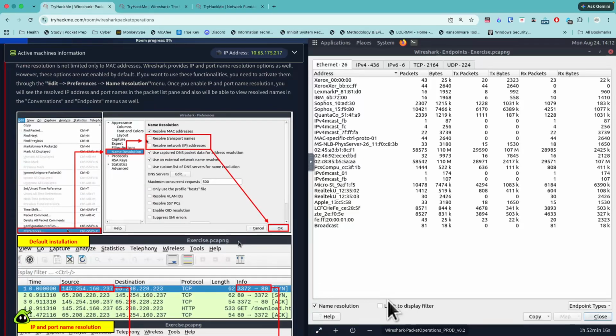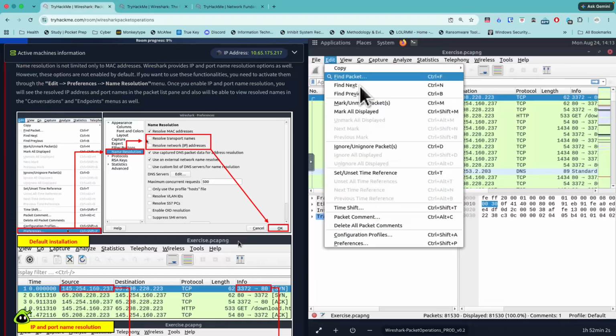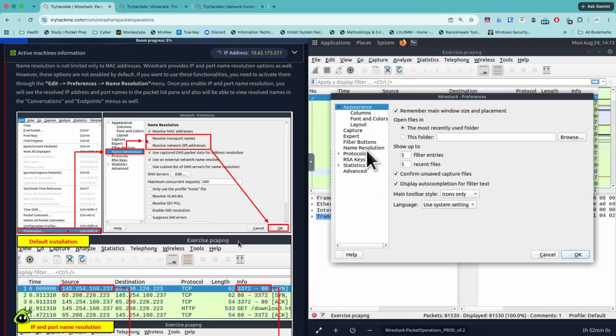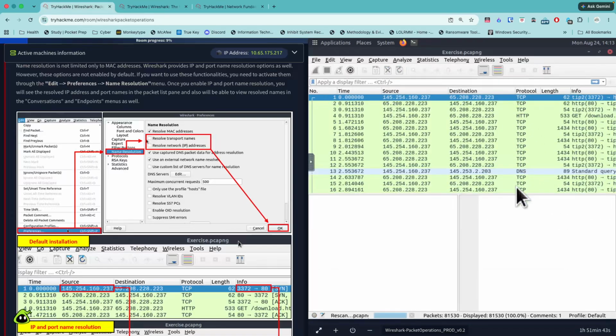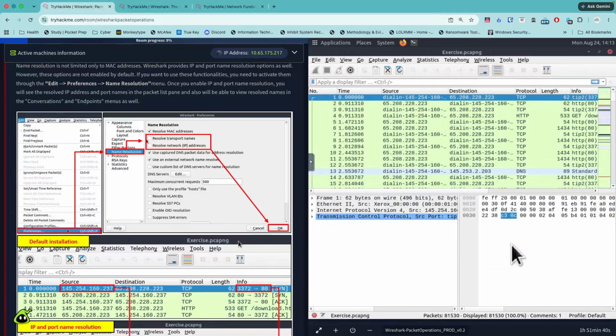Also, name resolution is not limited only to MAC addresses. Wireshark provides IP and port name resolution options as well. However, these options are not enabled by default. If you want to use these functionalities, you need to activate them through the, let's do that, Edit, Preferences, Name Resolution menu. We have it right here. Once you enable IP and port name resolution, booyah, you will see the resolved IP address and port names in the packet list pane here. And also, we'll be able to view resolved names in the conversations and endpoints menus as well.